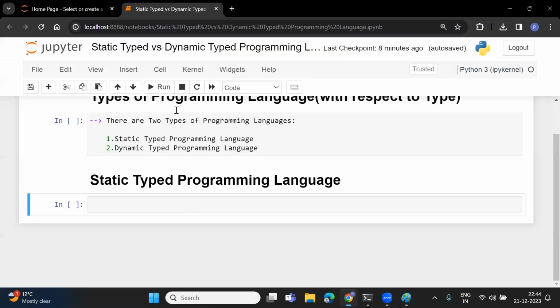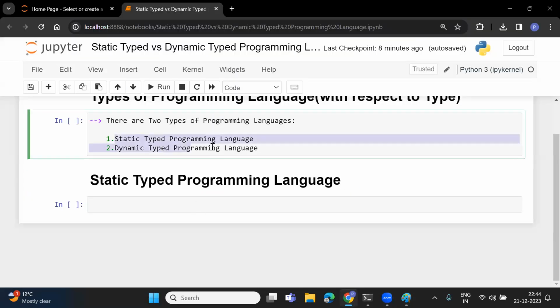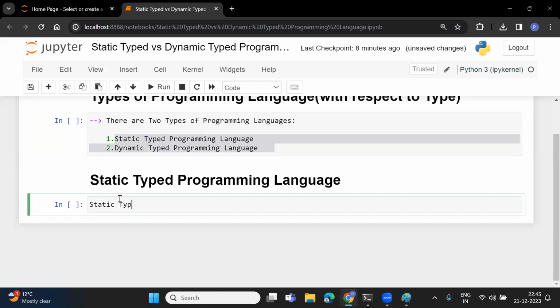Now coming to the types of programming languages. Basically two types of programming languages are there, static typed and dynamic typed. Now what is static typed and what is dynamic typed? In a static typed programming language, the type checking will be performed at compile time.